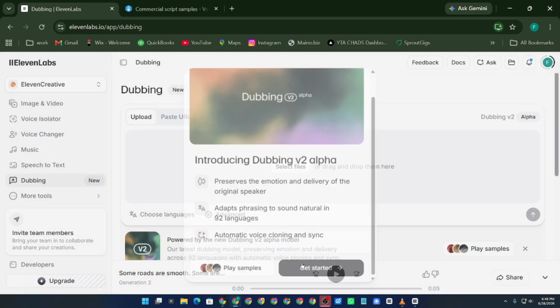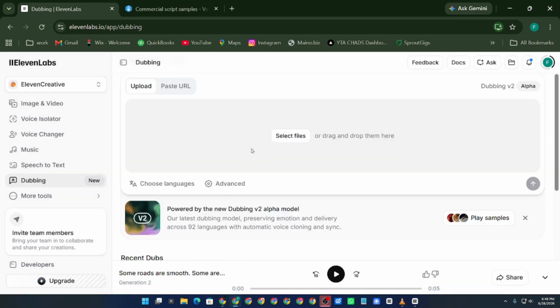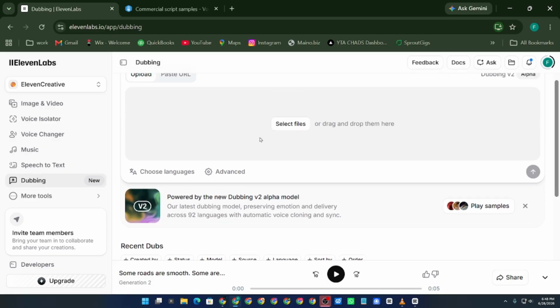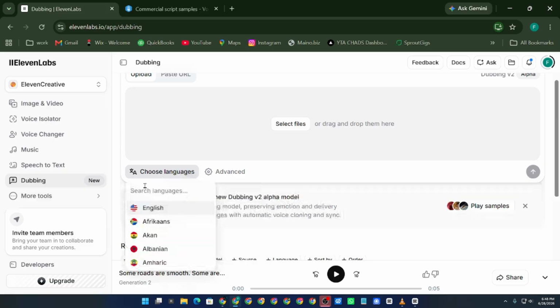Next, prepare your script in advance. Keep it clear and simple, because straightforward sentences translate and sound better across different languages. Now choose a voice that you want to keep consistent across languages. This helps your content sound recognizable no matter which language is used.